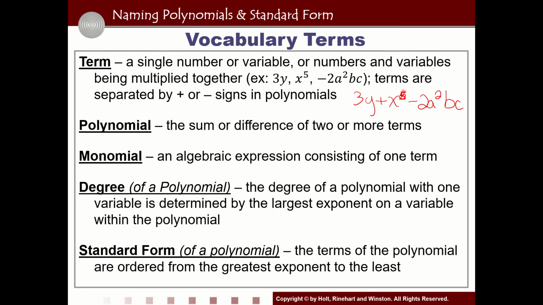And finally, standard form. This is standard form of a polynomial. So there's a standard way to write a polynomial. There's a correct way. To write a polynomial in standard form, we list the terms, we order them from the greatest exponent to the least. So we are looking at the exponents on the term. The term that has the highest exponent we put first. Then the next highest exponent goes next, all the way down to the least. And we'll practice that before this video is over.